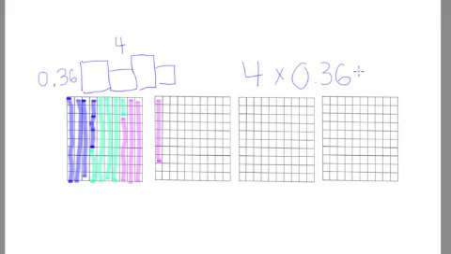And last time, one more color change. Okay, so now I have 2, 12, 22, 32, 33, 34, 35, 36. There we go. So I now can see just from this drawing that I have done 36 hundredths 4 times.